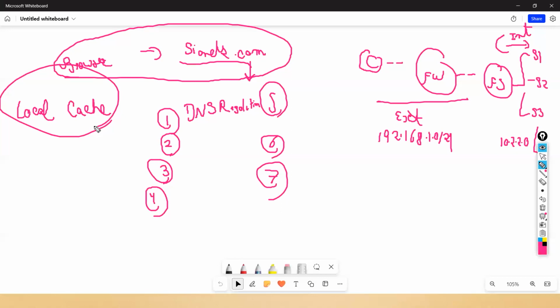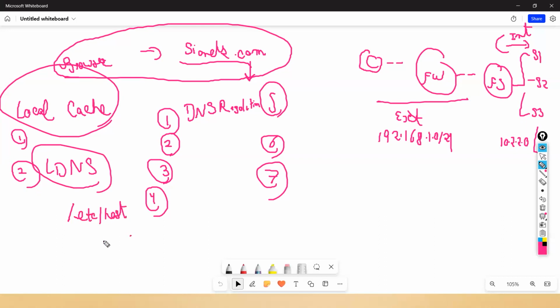No, wrong. Anyone else? It will check the OS level cache. That is coming in cache only. After that, what will it check? The root server, top level domain server? Browser call? Wrong. Anyone else? LDNS. Excellent. It will go to local DNS first, and what will it check there? The ETC host, the local host entry, if your record is in ETC host.